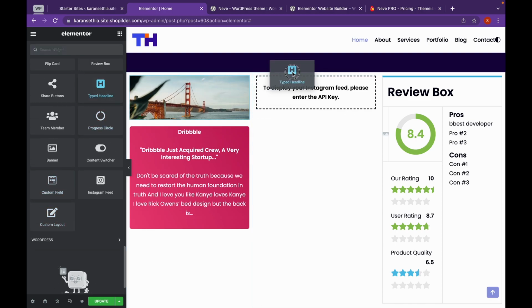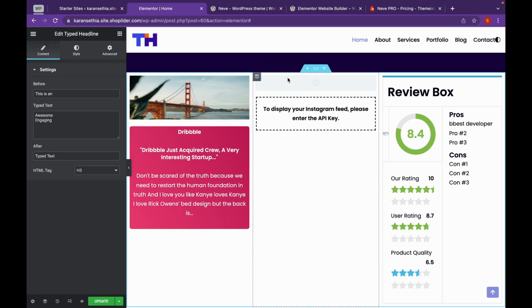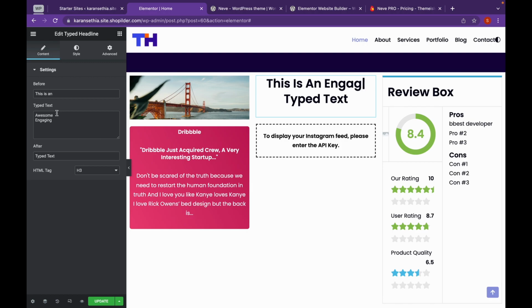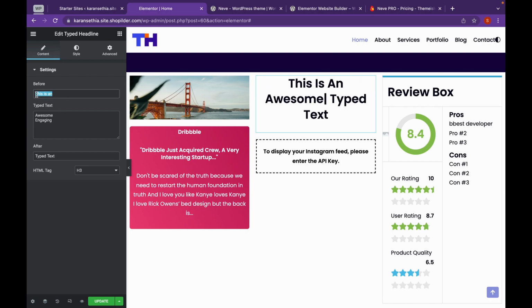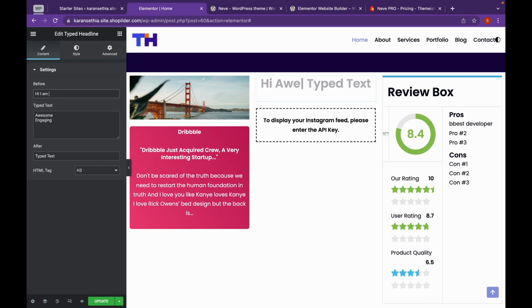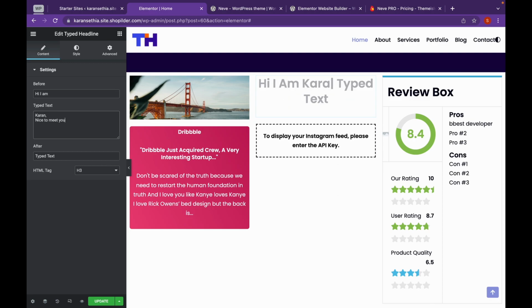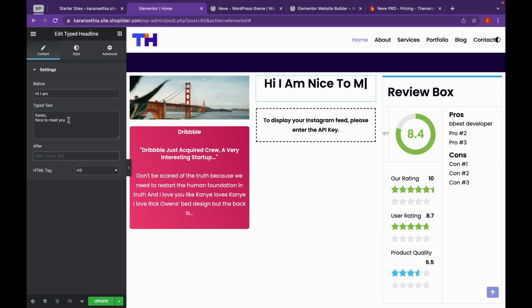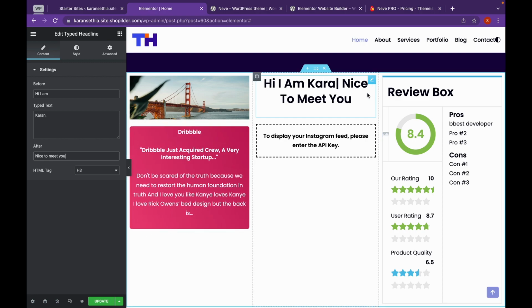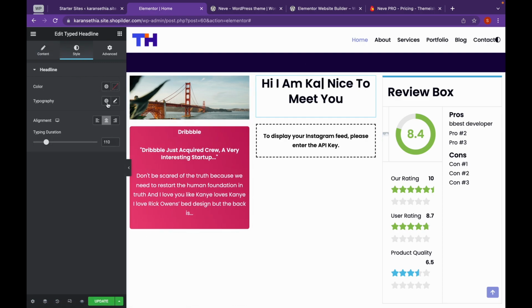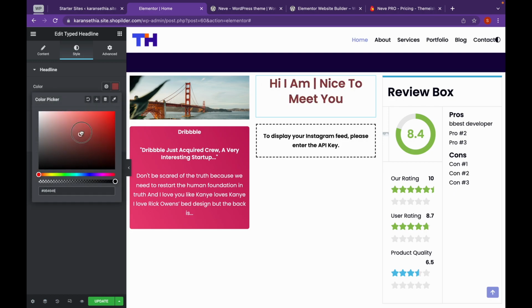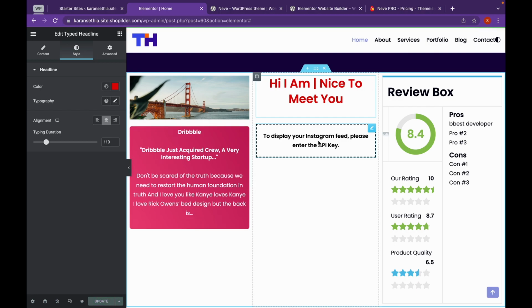This is a typed headline. This is a custom typing effect. As you can see, this effect is looking good. We can change the colors as well. Let's click on update. This is not looking very good, but this is to explain the features of the Pro widgets.